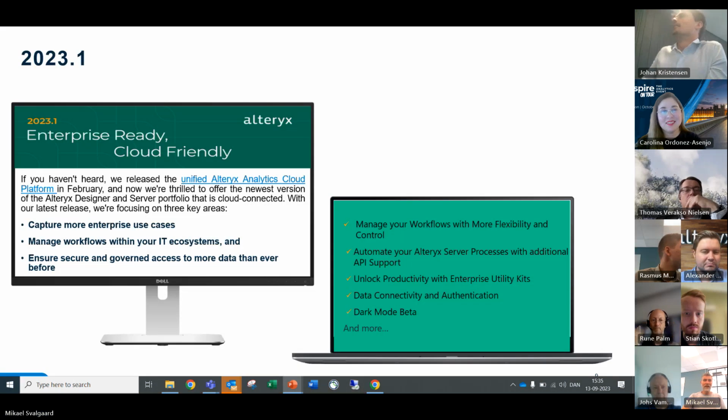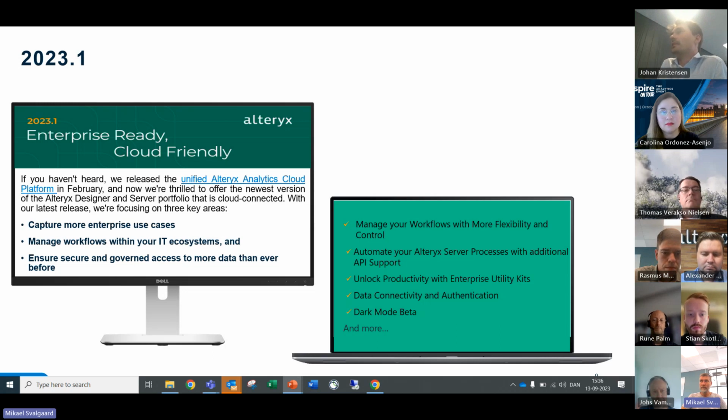So the initial update for those of you who aren't updated to 2023.1, which I think most of you aren't. At least we're not. We are also always a couple of updates behind, so we ensure that we're not the first movers. There could be potential problems or bugs, but what they're talking about is the unified Alteryx Analytics Cloud platform, which I don't know if any of you have heard about, and I think it is related to Trifacta as well. And please correct me if that is not correct.